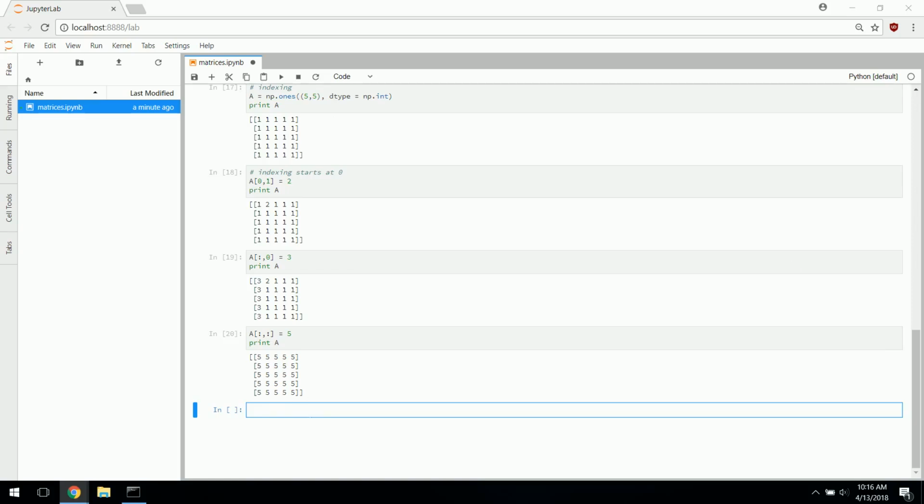We can start adding dimensions. Let's go ahead and do that. For higher dimensions, simply add an index. Let's do A equals np.ones. Let's do a 5 by 5 by 5 here, so we have a three-dimensional tensor. For dtype, we'll make it an integer.